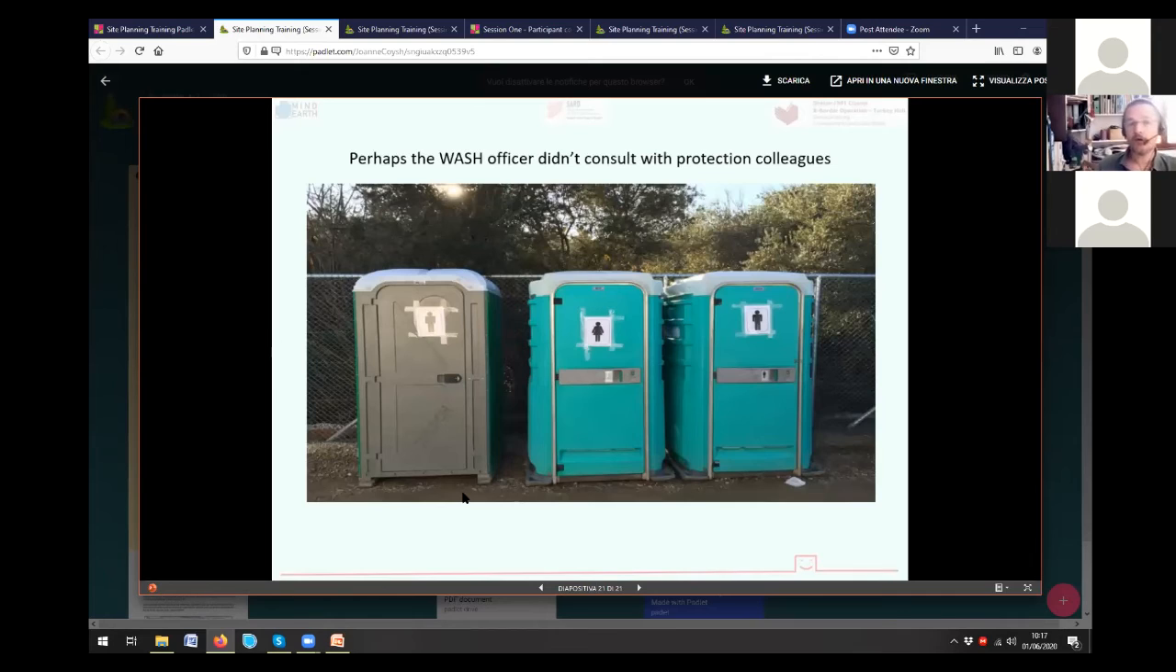I show you these photos, and I'm wondering perhaps the WASH officer didn't consult with the protection colleagues. I hope you understand what I mean with this comment for this photo.